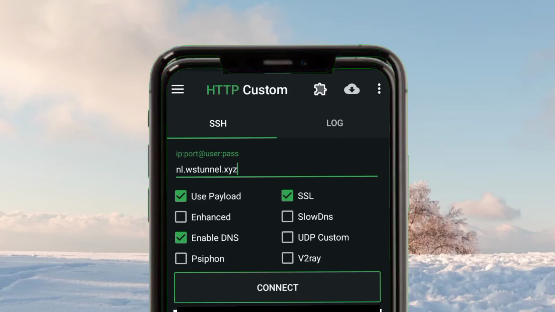Make sure to follow along, and after that you enter the semicolon or the double dots, those ones.